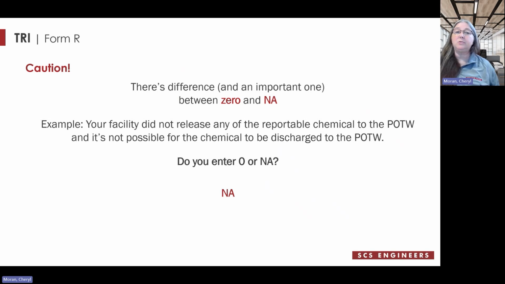If it cannot get into the drain, then that is not applicable. If it's something that could be poured down the drain intentionally or unintentionally, or released some other way that it would make its way to the POTW, you would then enter 0 instead.